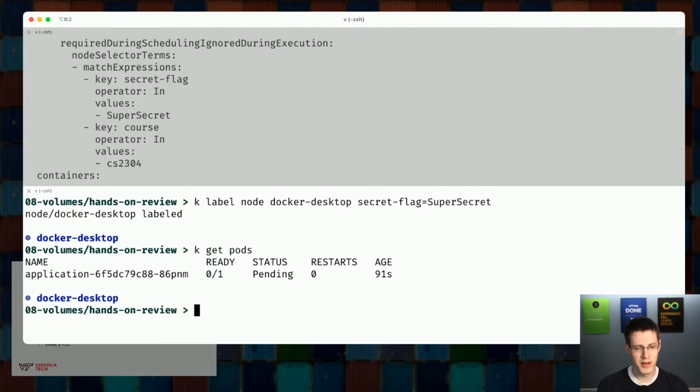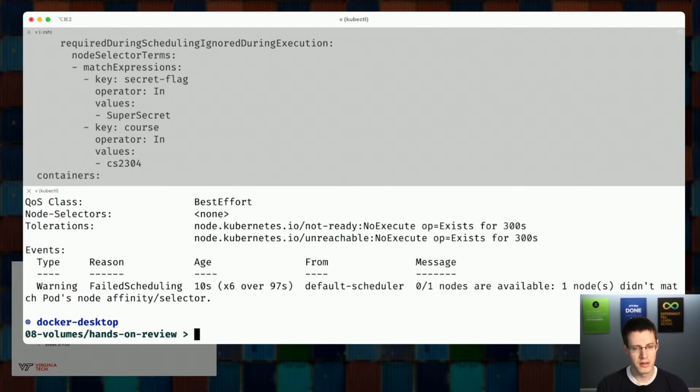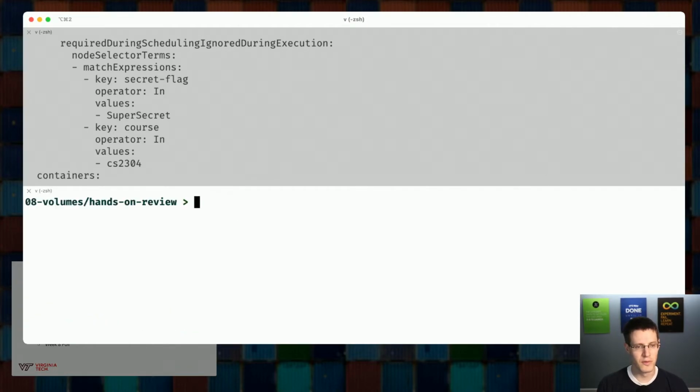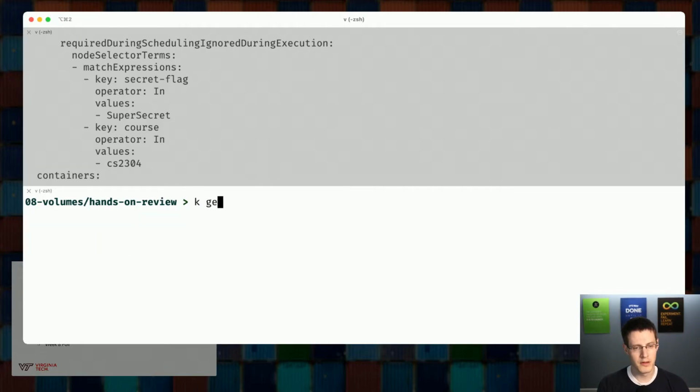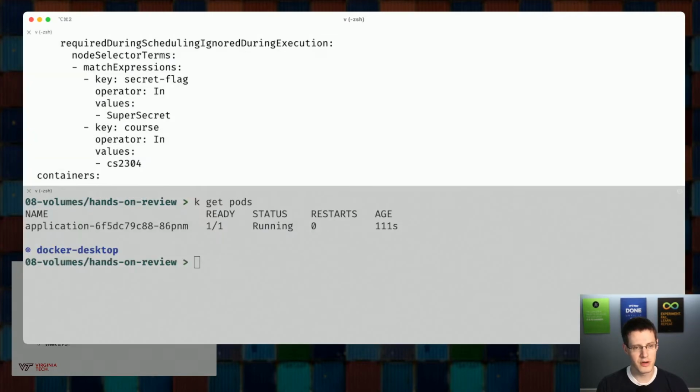If I look at the pod, it should still say that it's pending. And if I look at the pod, it'll still say that it doesn't match. Cool. All right, so now let's add the other label to it. docker-desktop course equals CS2304. And now if I get the pods, I'll see that the app is running, so I don't need this top one anymore.